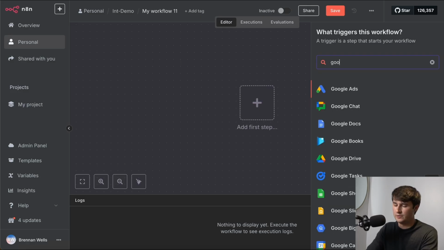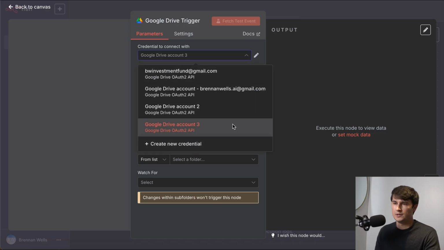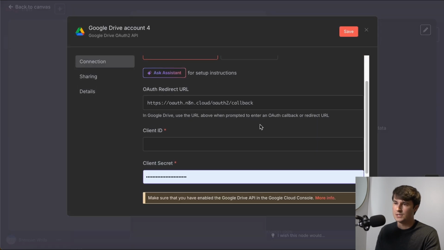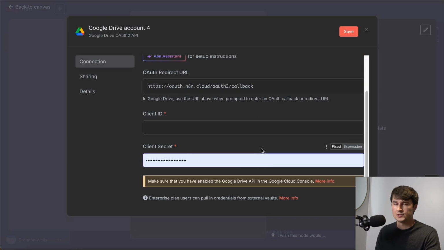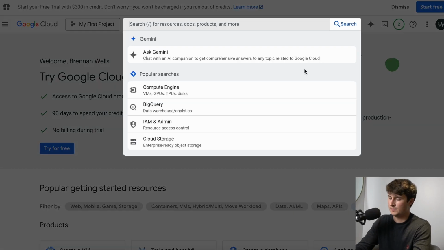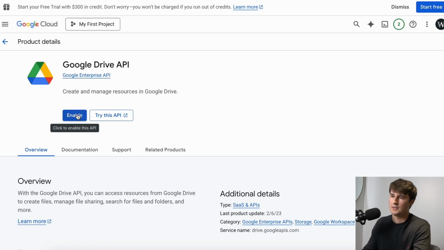So we're going to start out with a Google Drive trigger. We're going to choose the on changes involving a specific folder. Now, I already have a credential set up, but what we'll want to do now is create our new credential. And for this, what we'll need is a client ID and a client secret. So in order to get this started, we'll want to go to the Google Cloud Console. We're going to look up the Google Drive API, and then we're going to click Enable.